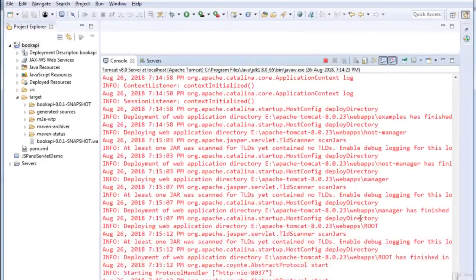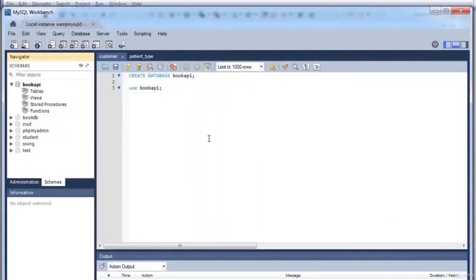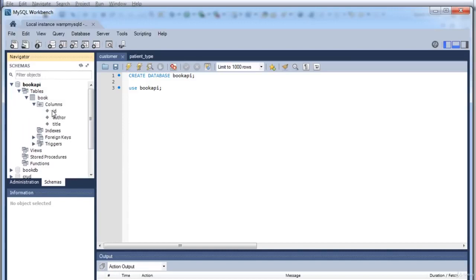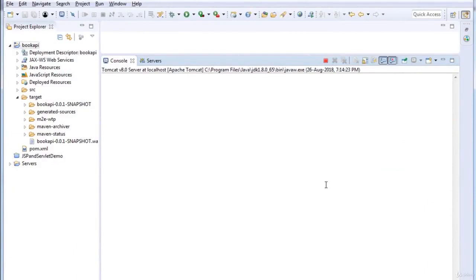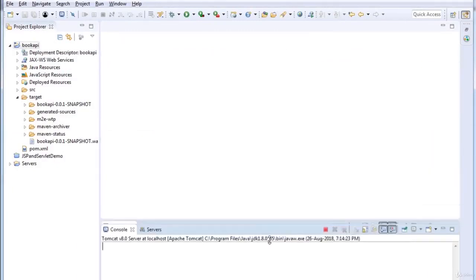Alright, let me close this. Go to the MySQL database and refresh. You can see the table has been created with the name book. And if you expand the table, click on the columns, you can see there are three columns: ID, author, title. If you click on this ID, you can see it's an auto increment and it's a primary key, which means the Hibernate is creating a table for us. Let me clear the console.